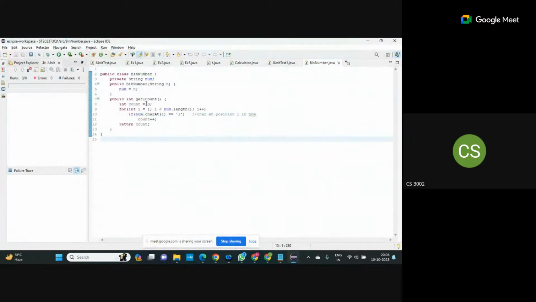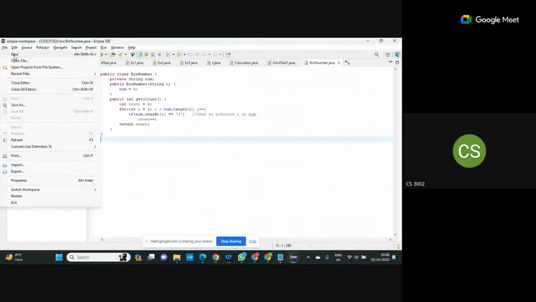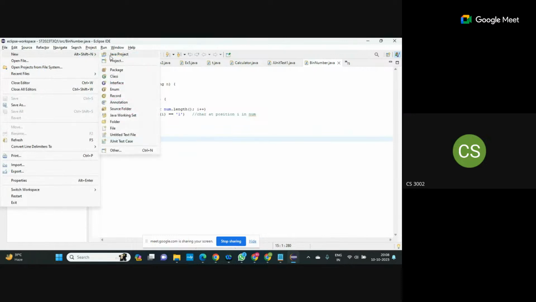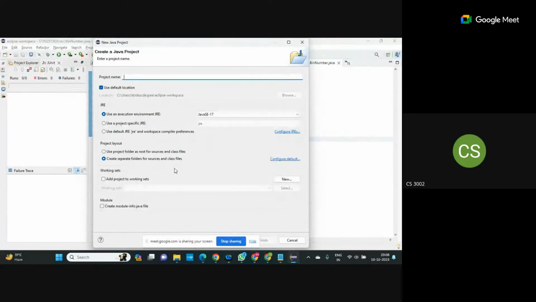So this is my Eclipse editor IDE. I want to start with a Java project. You can see it, right? It's visible, right? Yes, it is visible. Okay.